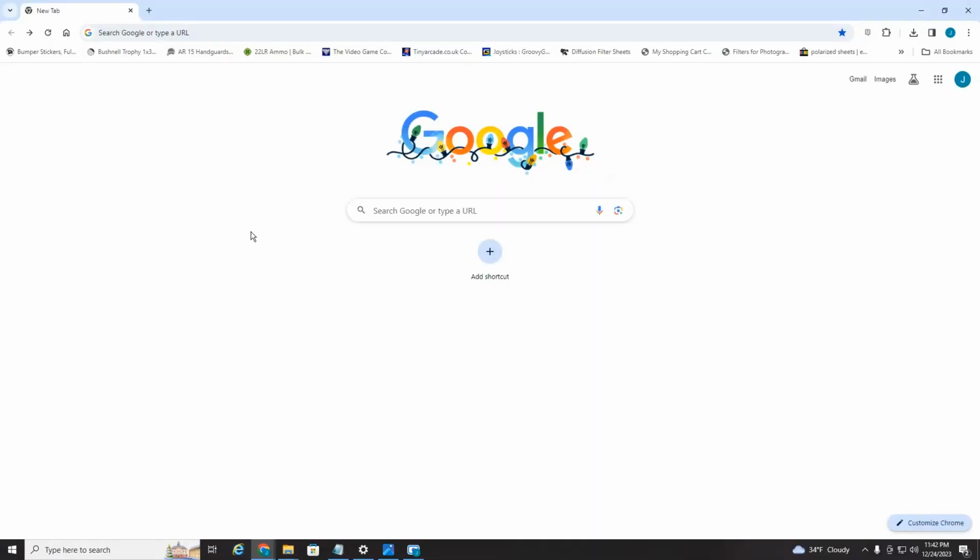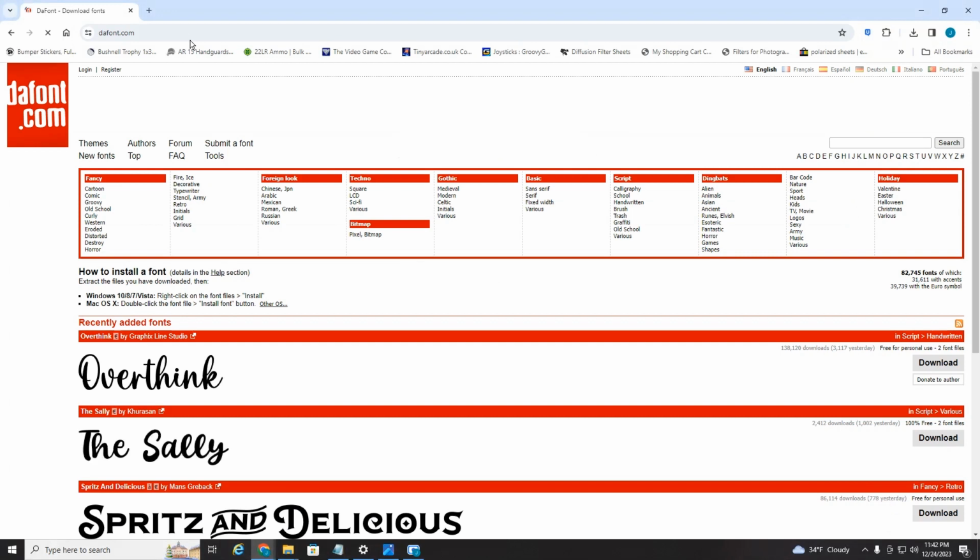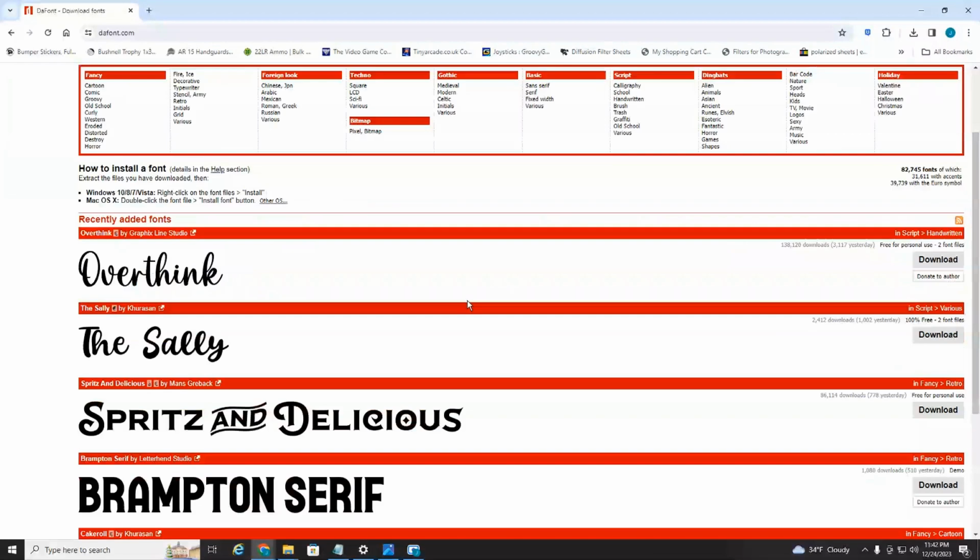All right, everyone, we're currently on my PC and I'm at Google. Now, our awesome website I have always used for a long time, it's called thefont.com. They have hundreds of thousands of different fonts. You don't even need an account to download any of them. You can search by category or you can search by keyword over here in the little box. If we scroll down, these are the most recently added fonts.